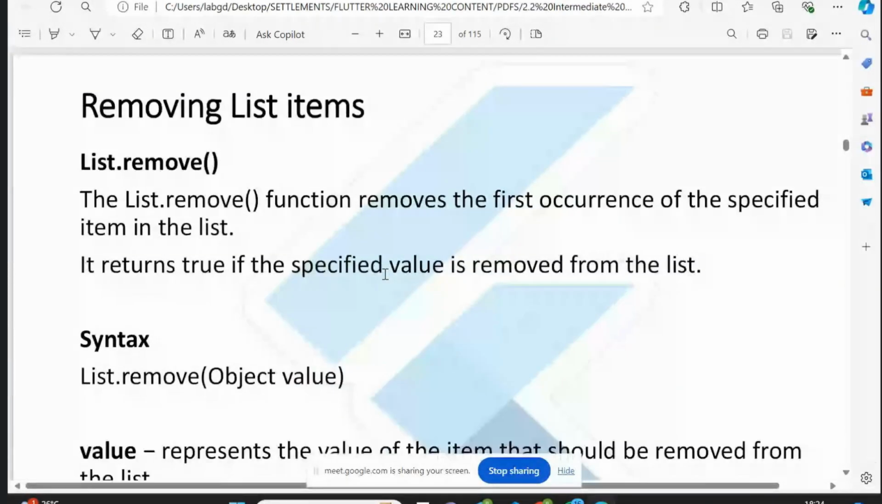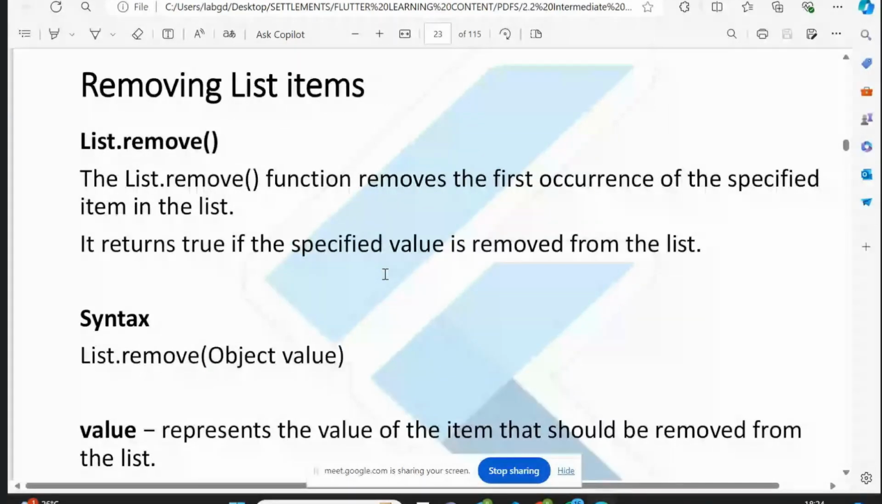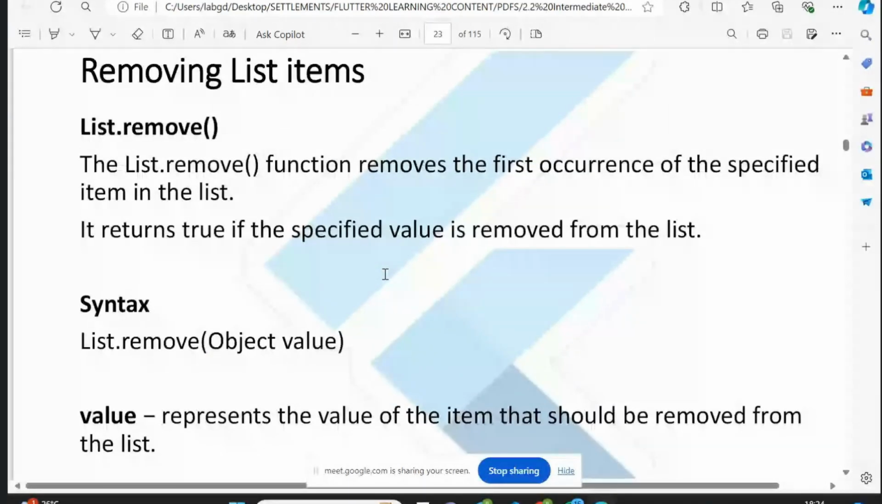So sometimes we want to remove items from a list. We can use list.remove, and this function removes the first occurrence of the specified item in a list. It returns true if the specified value is removed from the list.